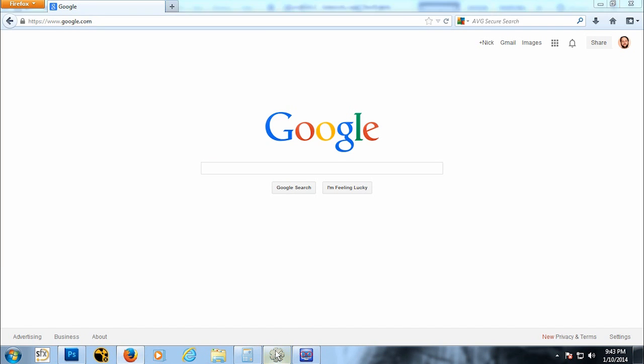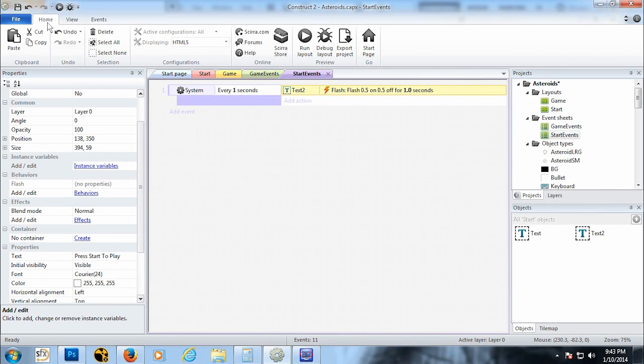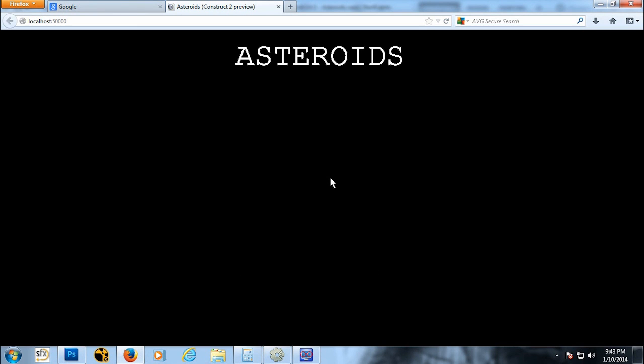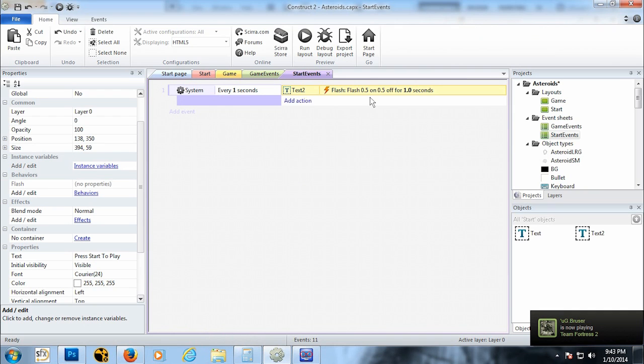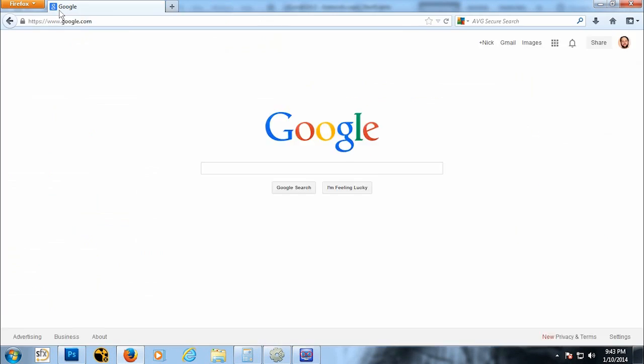Still a little too flashy, and that might actually just be this. Duration in seconds, on time, off time. Let's do it on for half a second, off for half a second, and it's going to last 1 second. There we go. And that's maybe a little too slow. So let's do like a 2.5. Duration 0.5, 0.5. Done.